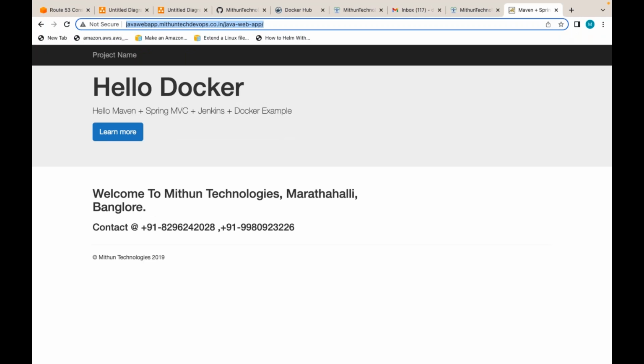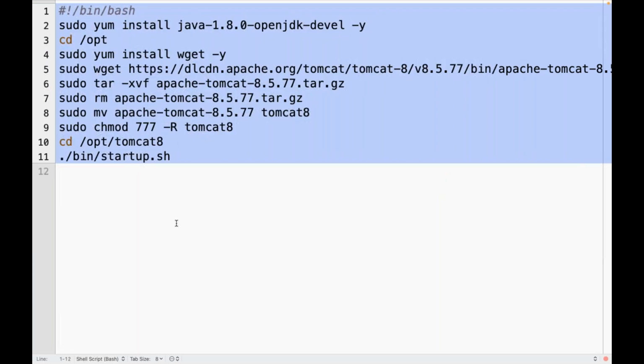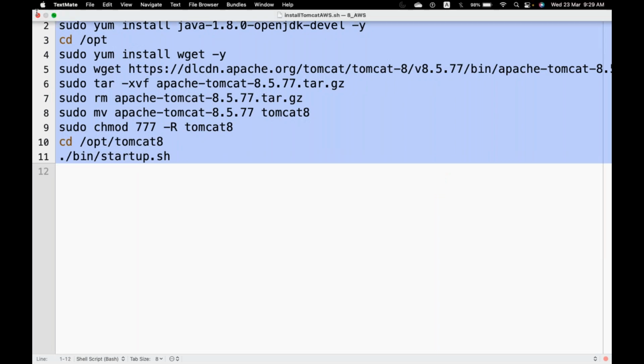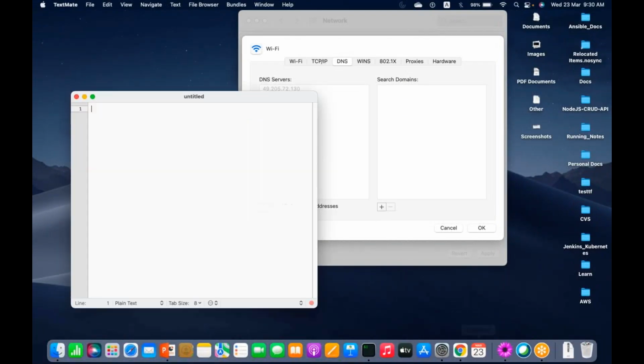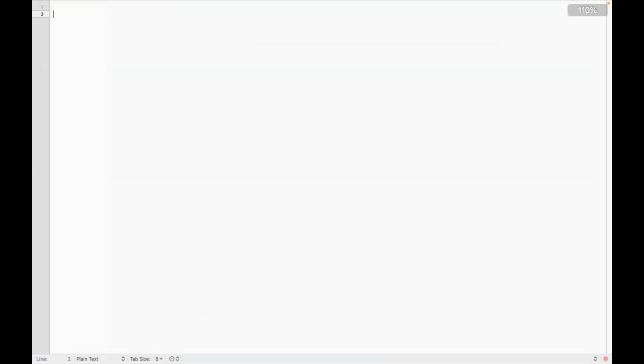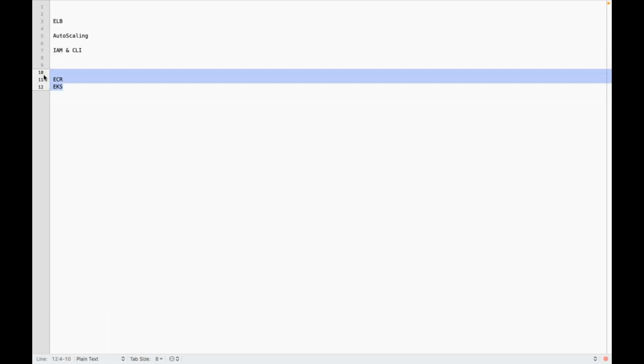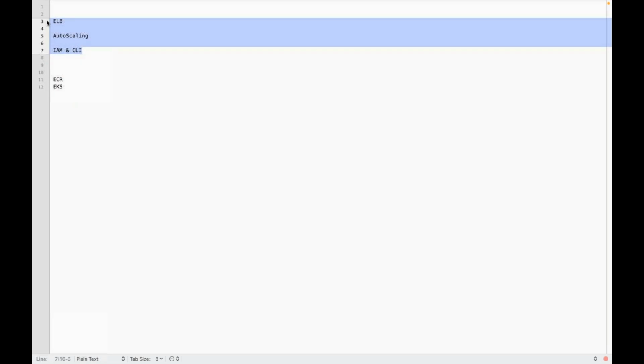Thank you guys. That's it for today. I'll continue tomorrow with the application load balancer. So how many classes are left for AWS? Tomorrow the application load balancer will be done. ELB will be done tomorrow basically. Once ELB is done, auto scaling one day, IAM and CLI one day. As I already told, ECR and EKS we will discuss later. So approximately 3 classes left.